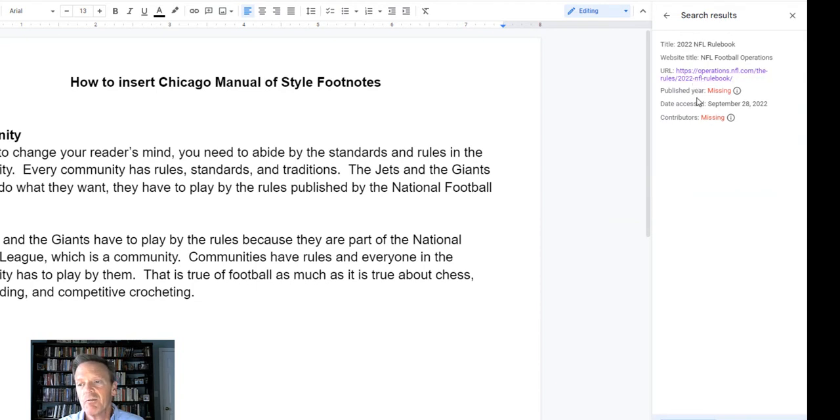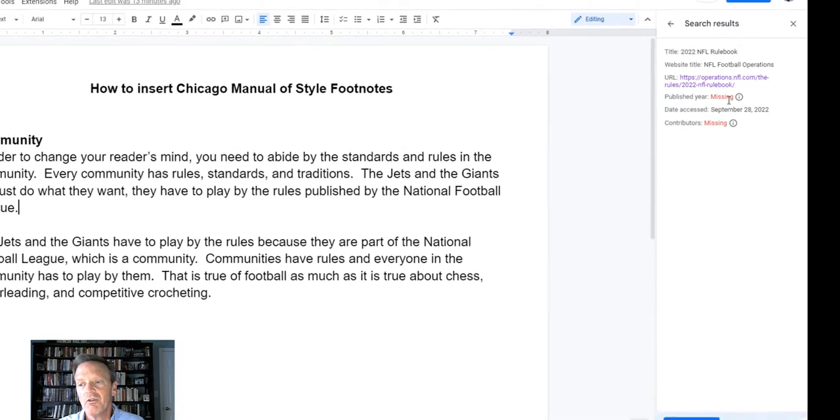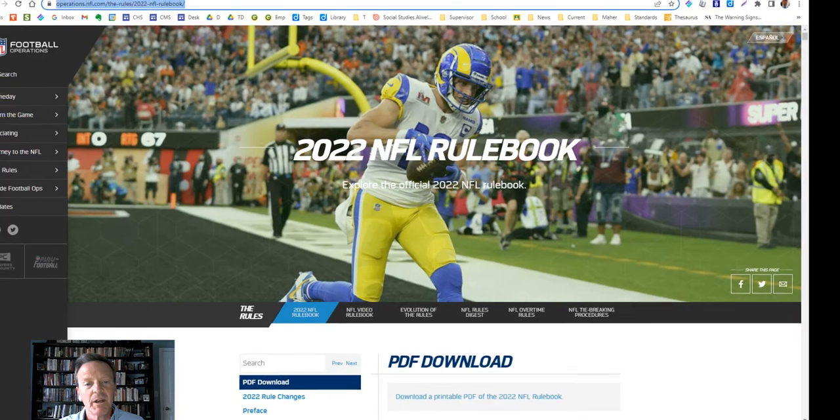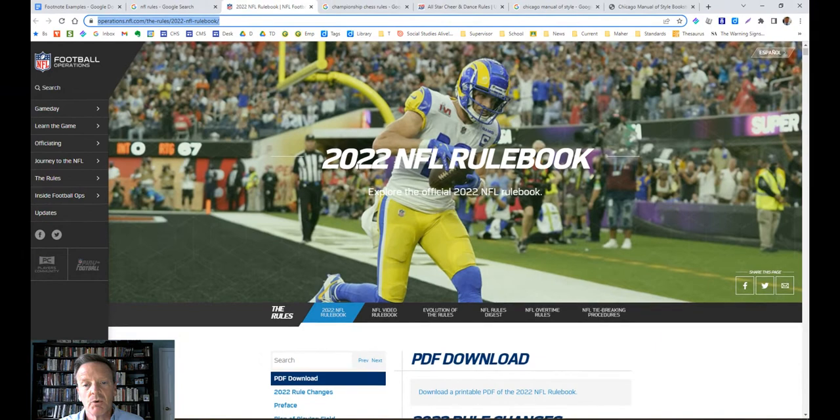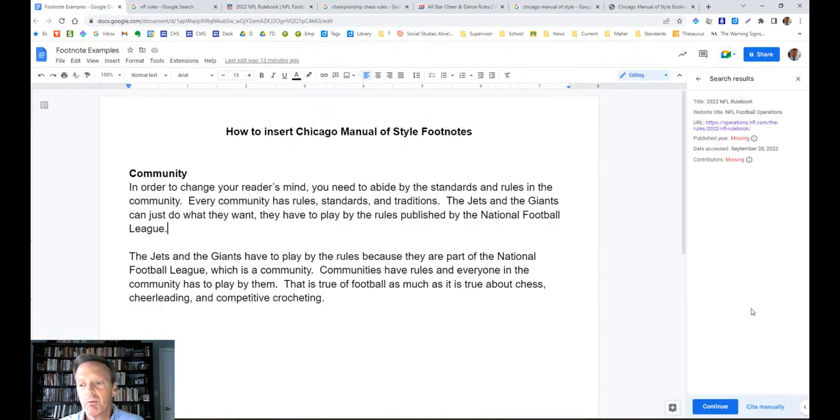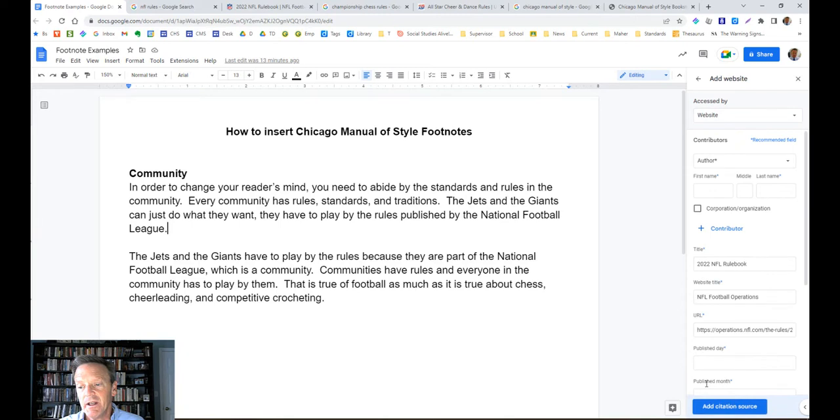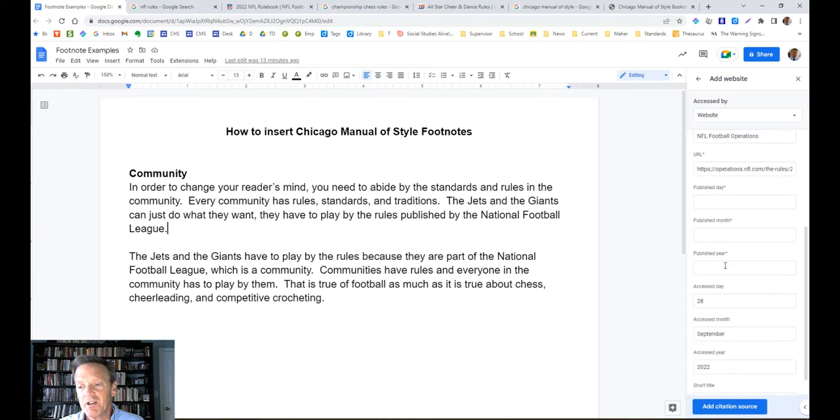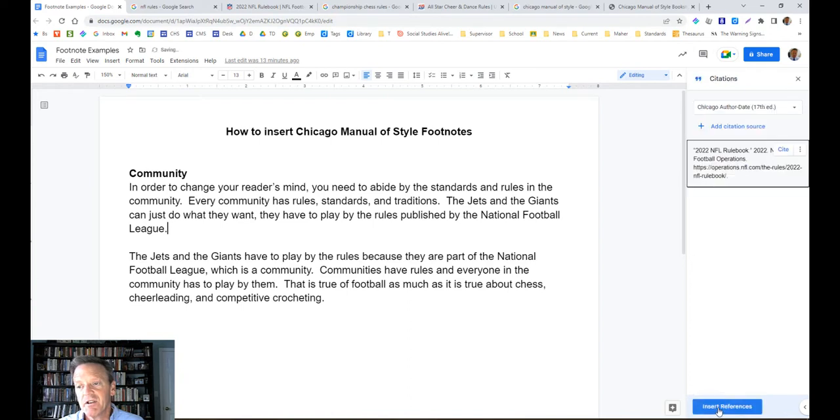Now I notice it's looking for published year, and Google's not finding it, but I know from looking at this that it's the 2022 NFL Rulebook. I also see it referenced down here. It's copyrighted 2022. So I'm going to help Google out when I click Continue, and I'm going to go down here to where it has publishing year and add that information. Then click Add Citation Source, and there it is, that site in a Chicago Manual of Style format.